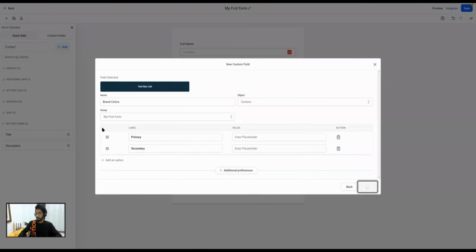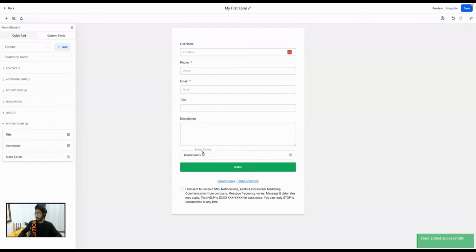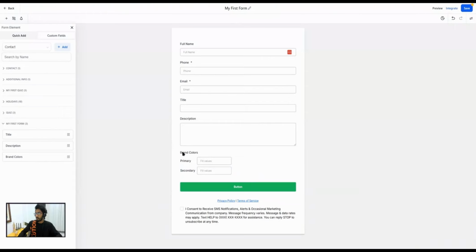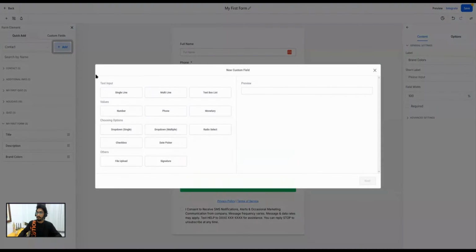So let's save these two, and it's gonna show up right here, brand colors. So that's how it's gonna look like. There will be one question, brand colors, and then there is going to be a list for the text, and you would be able to type any text right here. So let's add another one that is here, and the next one.